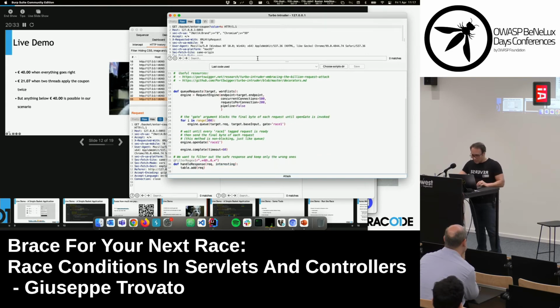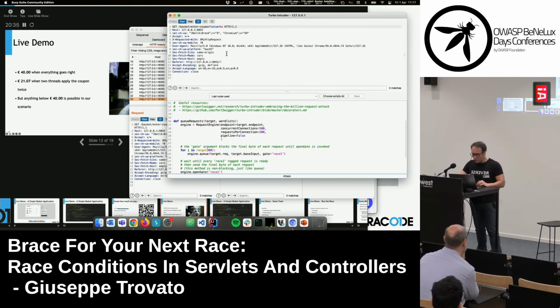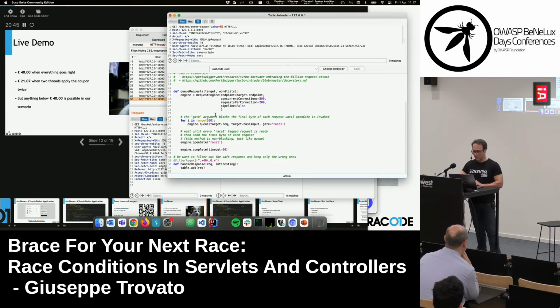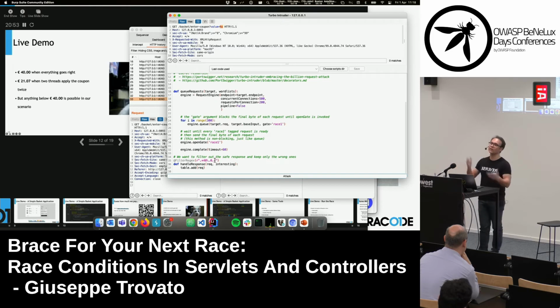Taking it easy, what's going on is we are going to send this request many times, passing a value here. The code throws a lot of requests to the web server, and then it filters out 40. We know 40 is the right value, so we are interested in different values. So 40 is discarded in the final result. Let's see.